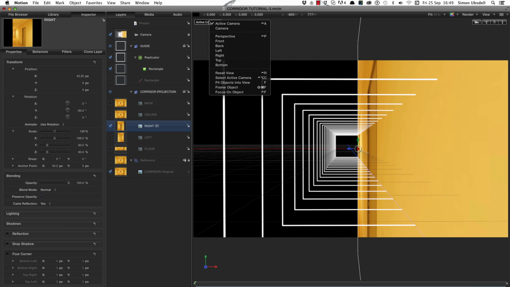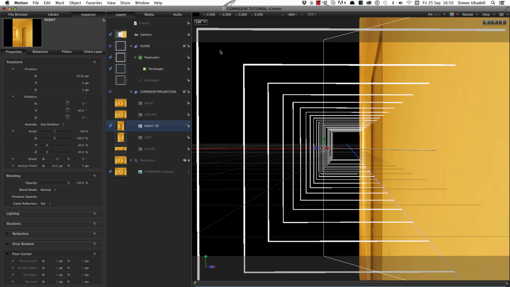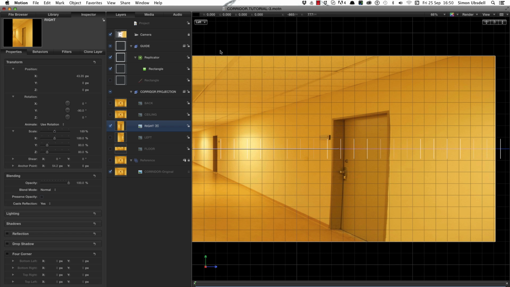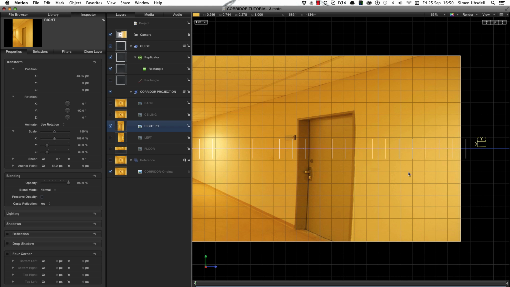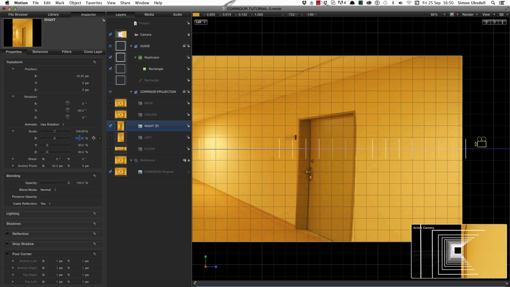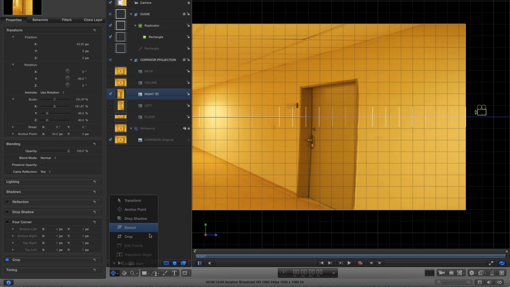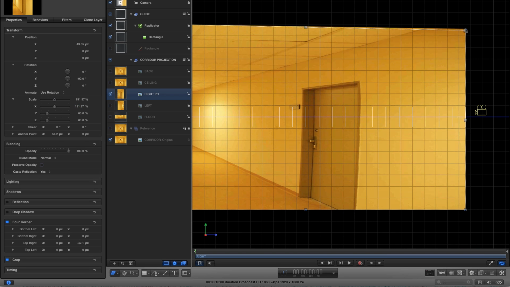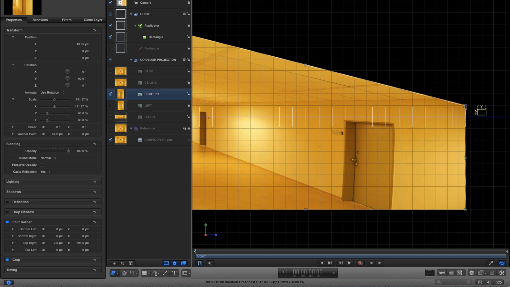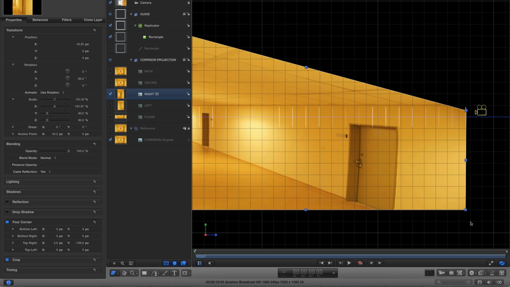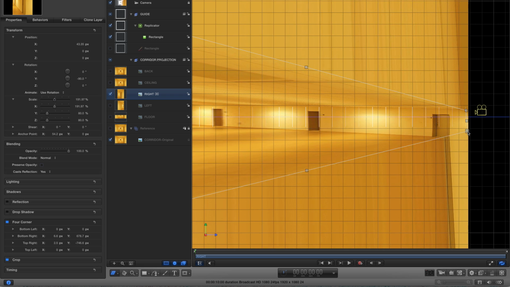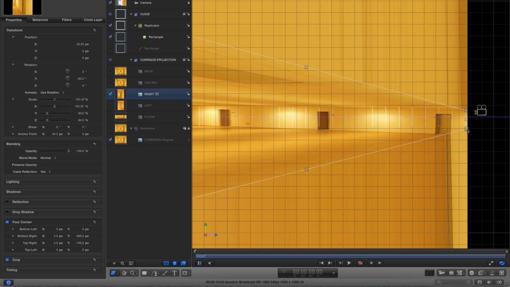We will come to the left-hand view this time. Let's zoom out so we can see what's happening. And we just need to increase that scale just a little bit so we come to our guide there. And again, we want to switch to the distort tool and cancel out this perspective distortion as far as we can without it going too crazy, something like that.